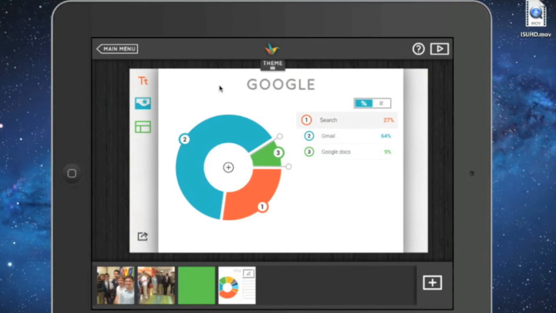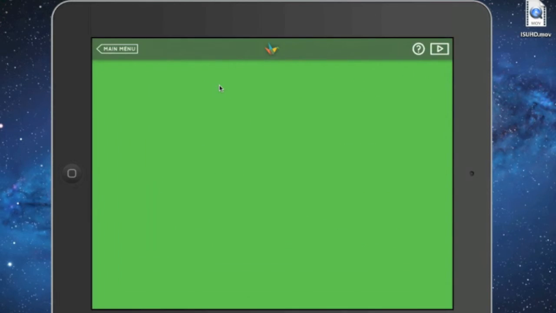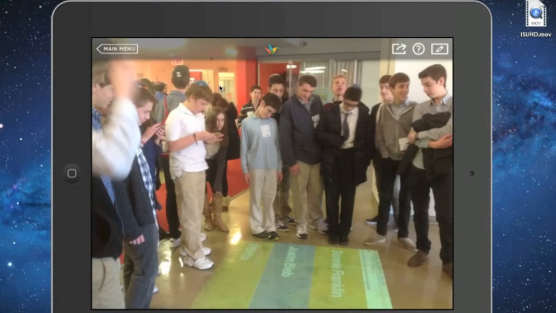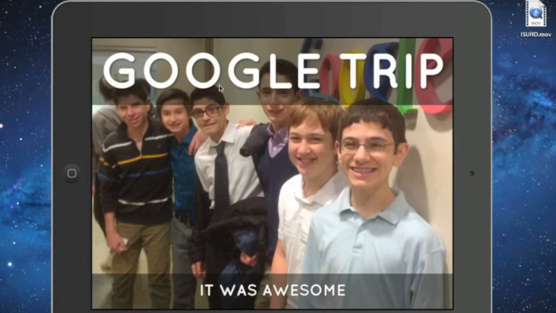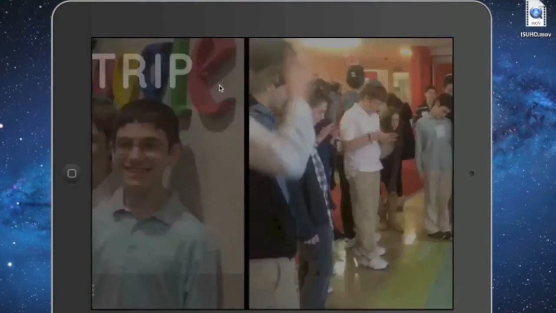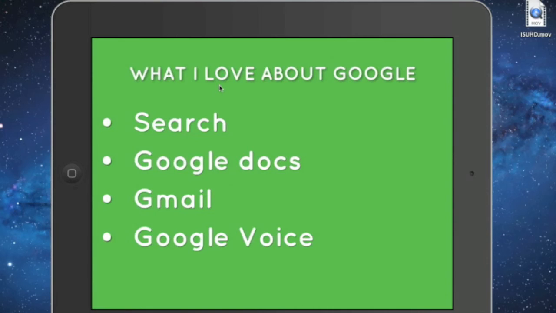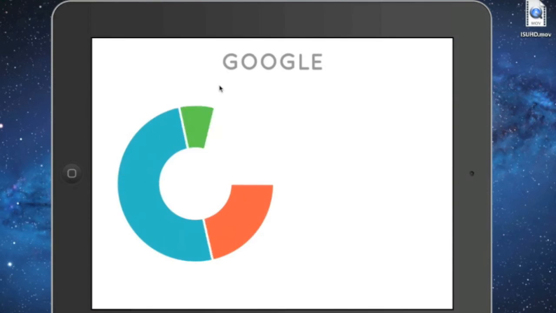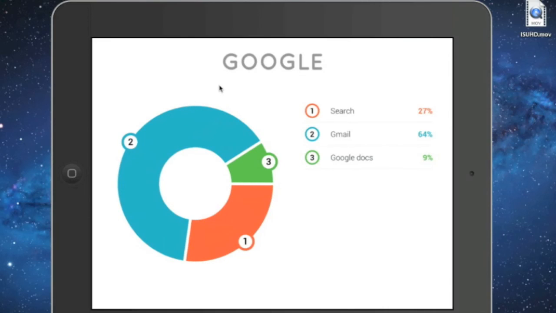And now that we're there, let's play our slide and let's take a look at what it looks like. So you'll see here, now we have a beautiful presentation with our picture at the beginning of our Google trip and our little search over here. We have our bulleted list of what I love about Google, which I used the little bullet on the text. And then we have our little pie chart, which comes up automatically that shows different features.